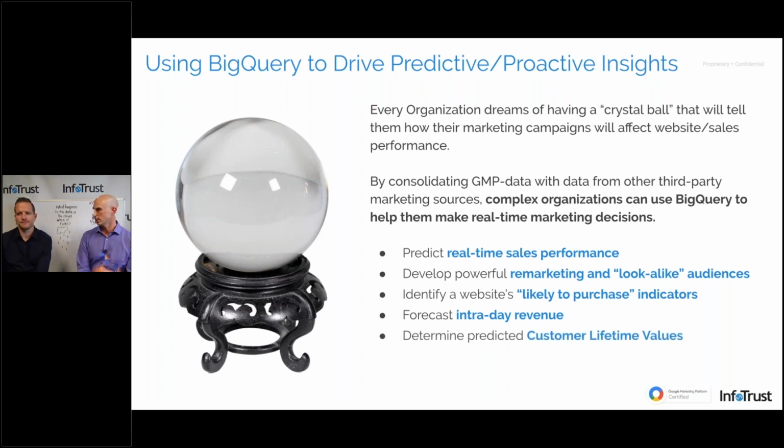This is the golden goose, right? So being able to, even if you're not just doing this online, if you combine your online and your offline data into one place, being able to predict what customers are going to be the most valuable to your organization, you can't go wrong with that, right? That's what every organization wants.